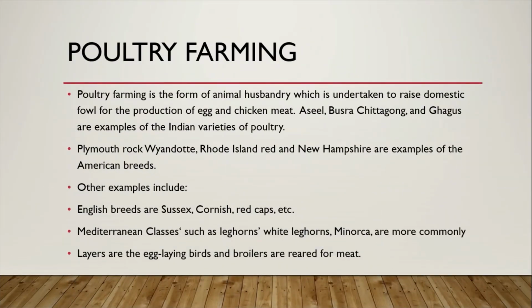Poultry farming. Poultry farming is a form of animal husbandry which is undertaken to raise domestic fowl for the production of eggs and chicken meat. Aseel, Busra, Chittagong and Haggis are examples of the Indian varieties of poultry. Plymouth Rock, Wyandotte, Rhode Island Red and New Hampshire are examples of American breeds. Other examples include English breeds, Sussex, Cornish, Red Caps, etc. Mediterranean classes such as Leghorns, White Leghorns, Minorca are more common. Layers are the egg-laying birds, and broilers are reared for meat.